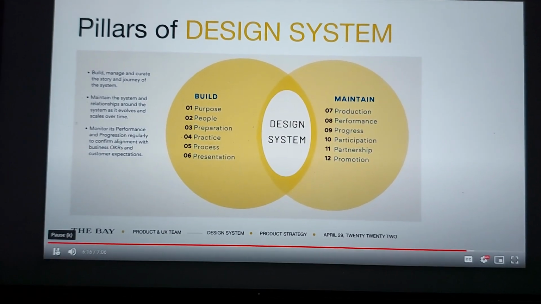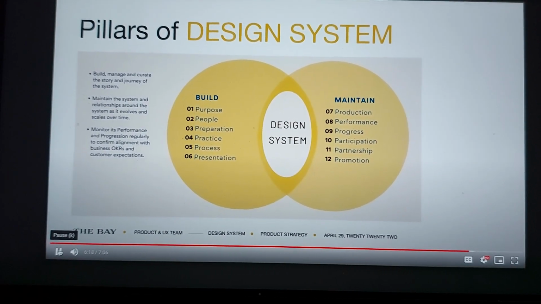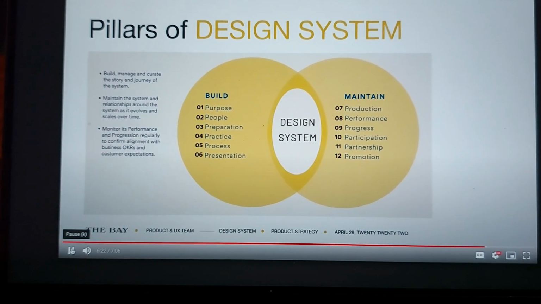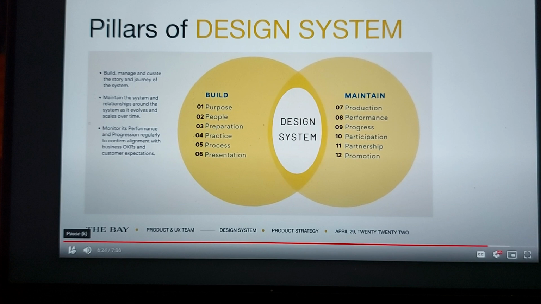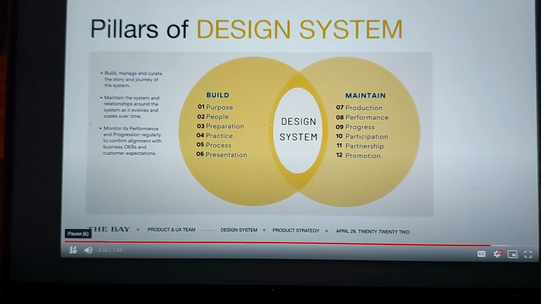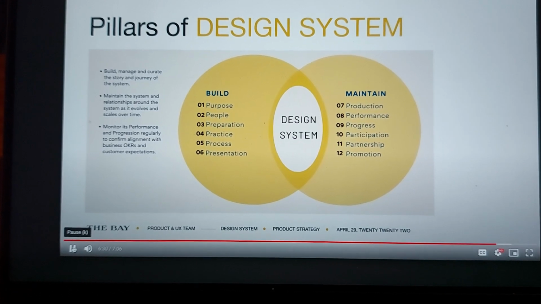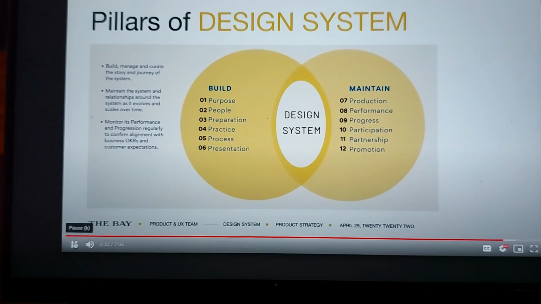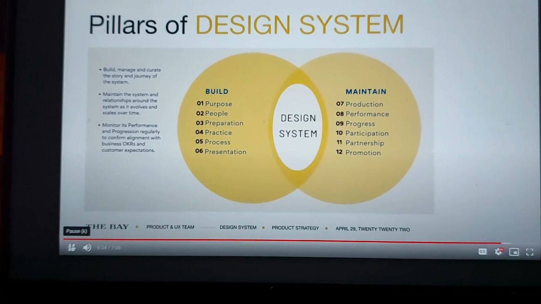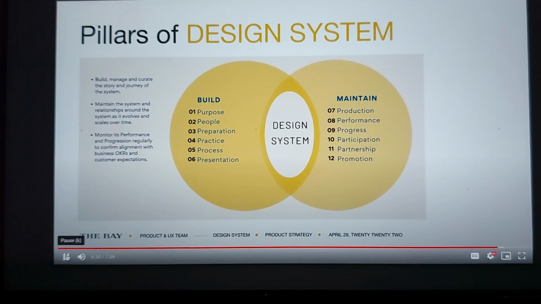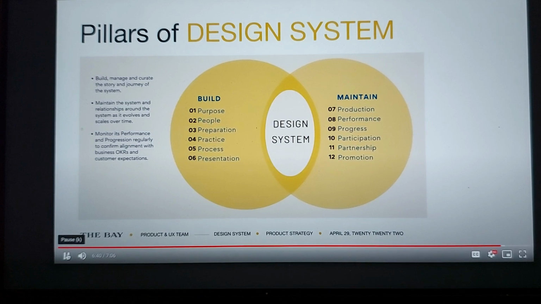Also, in the frame of the scope of our work, I wanted to express to you that we have this pillar framework that I use to help me understand and maintain the system as we move forward. So we have our build phase. Our maintenance phase is very important, where we look at the performance, the progression, the participation of designers in that design system as we move forward, and of course the partnerships around the system and the promotion of it.